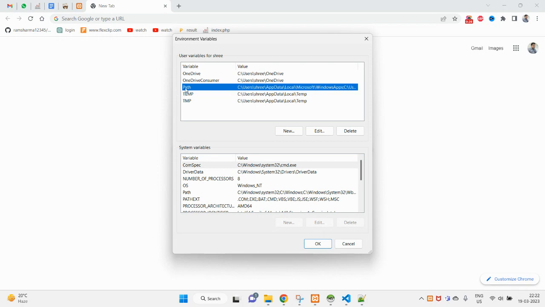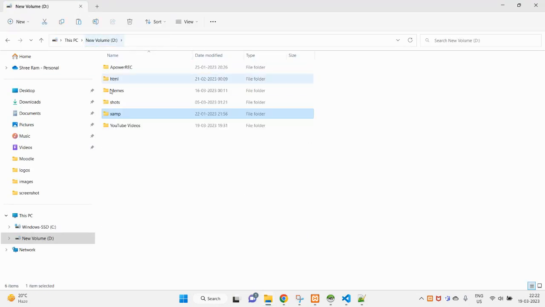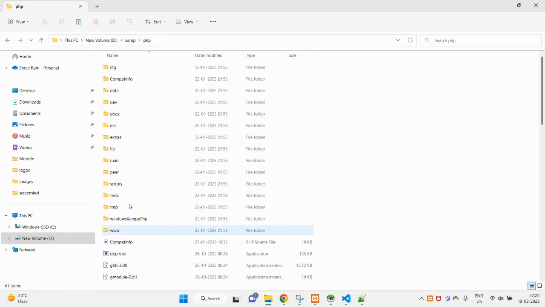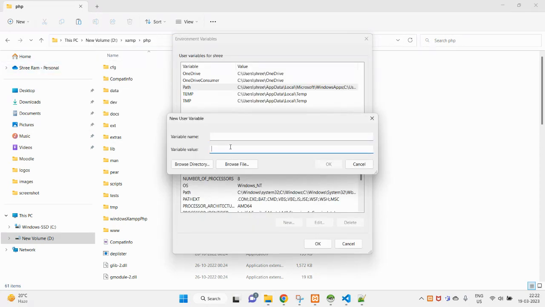Select Path. Make sure Path is selected, create a new one, and here you have to add the value. Which value comes here? Search for your installed XAMPP directory, XAMPP in my case, maybe something else in yours. In my case XAMPP is installed in this directory, then php. This path needs to be copied, pasted here, and put in the path.